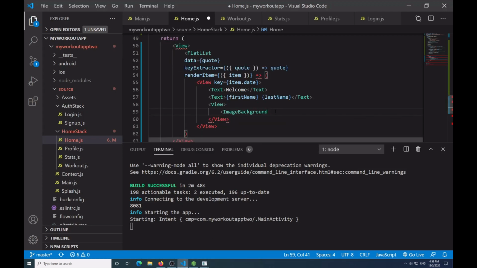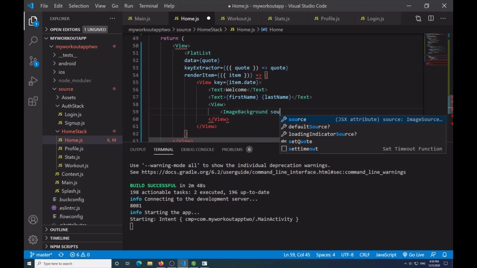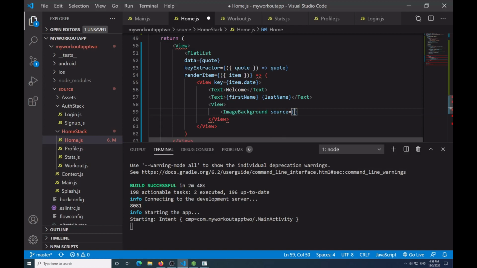So in the ImageBackground, I'm going to have the source equal to, and because this is from the web, you say uri colon, and then it's going to be item.background, because the background is given to us and is being passed in from the item. So we don't need to worry about that. And then inside my ImageBackground, I'm going to pass the text of the main quote and then the author.